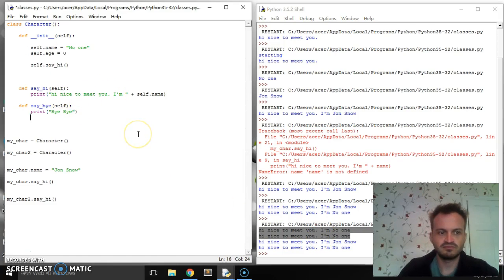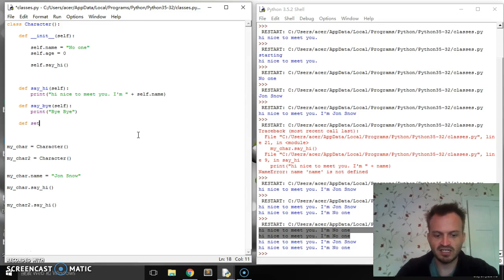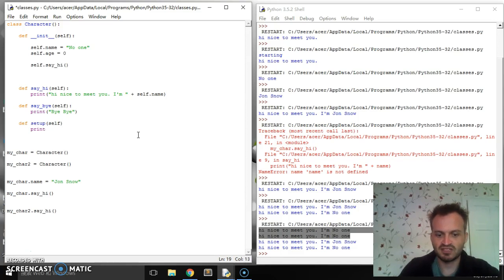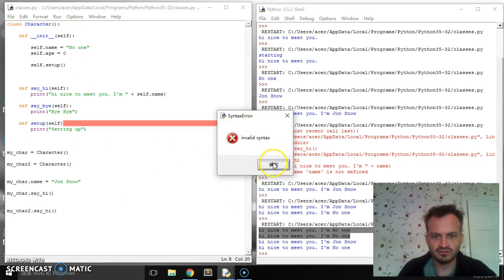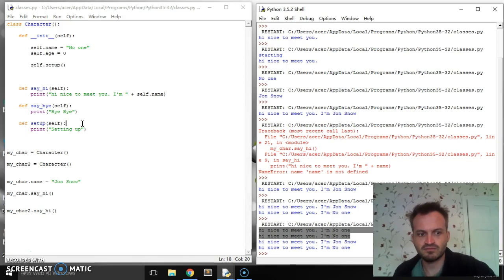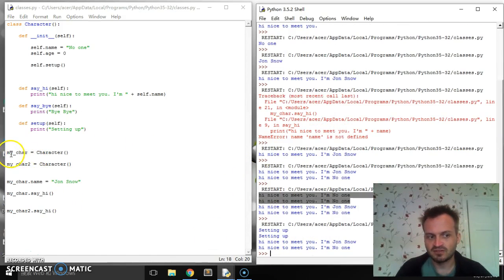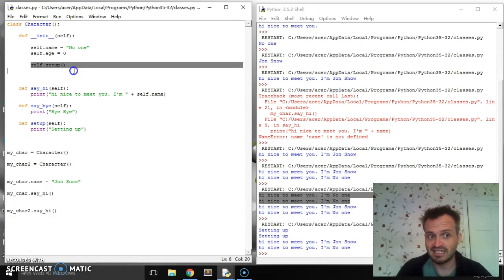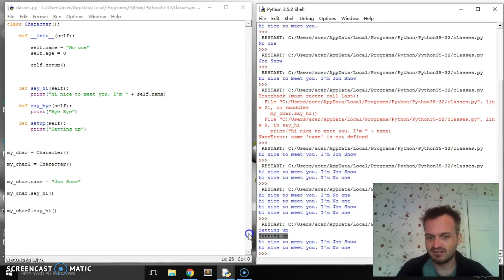Maybe I should just do a different method. Let's say we'll just do a setup method. It's just a normal method. It's going to just print setting up. All right. So instead of saying hi, we can say self.setUp. Oops, what did I do? Oh, forgot my thingy. And so when this one's created, it's going to create these variables, and it's going to say setting up. When this one does it, it's going to create these and say setting up before we do any of this calling of methods here.